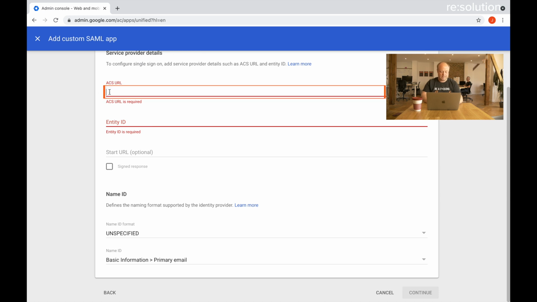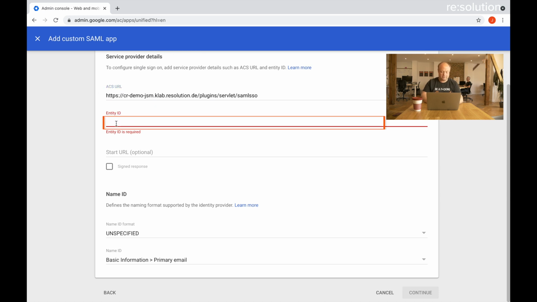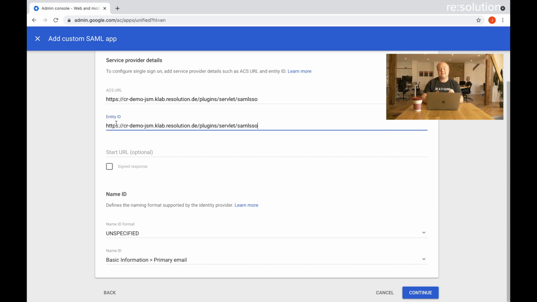And now it wants the ACS URL and the entity ID of our plugin. That's essentially your base URL from Jira with the ending plugin servlet SAML SSO. But our plugin will also show you that. You'll see that in the next steps. You could copy and paste it from there if you like.